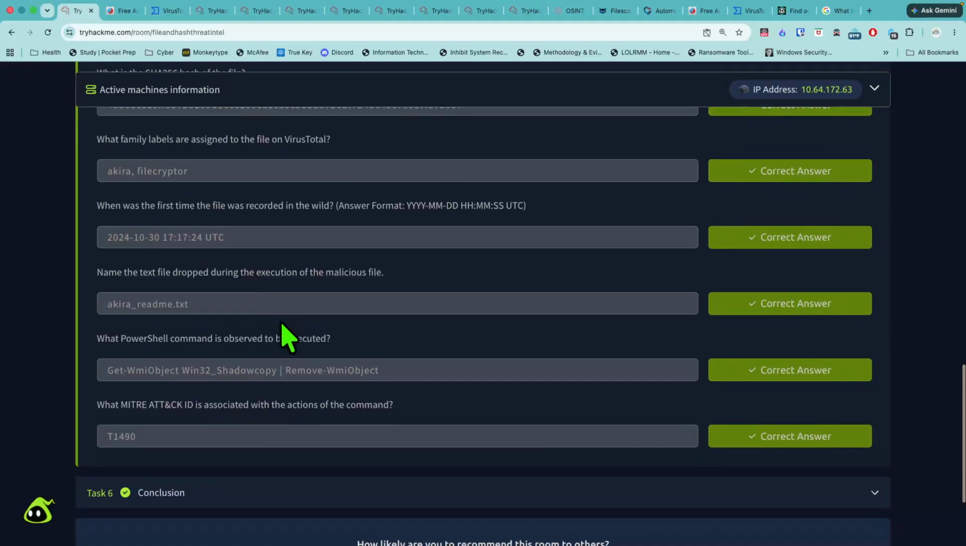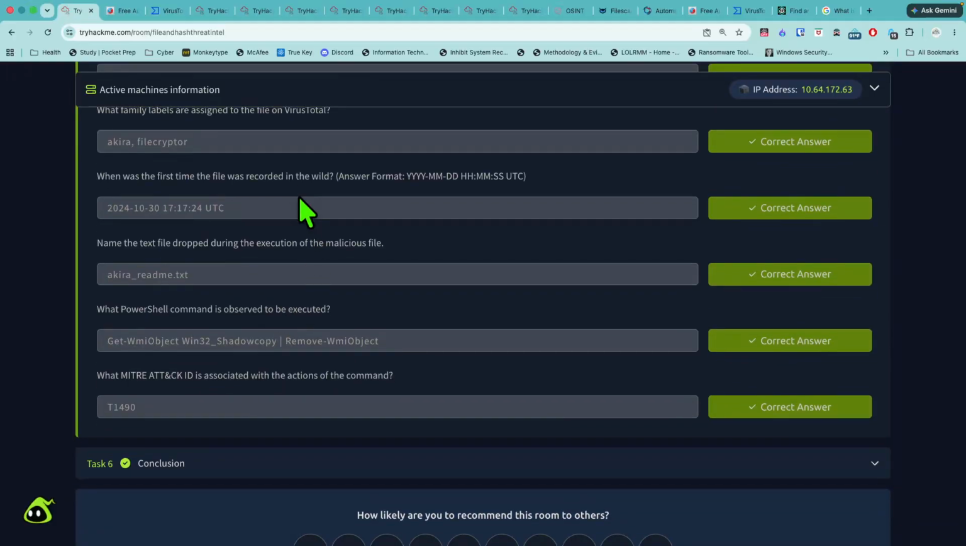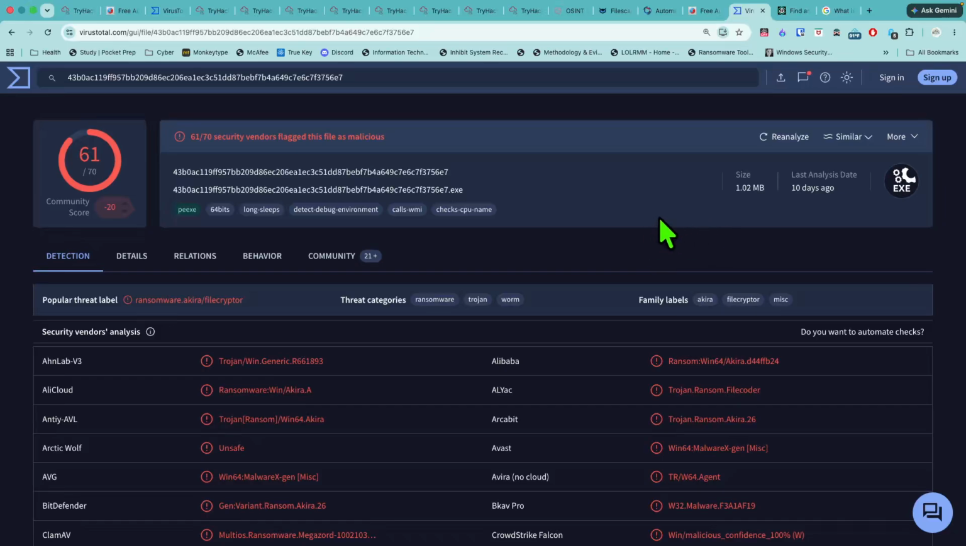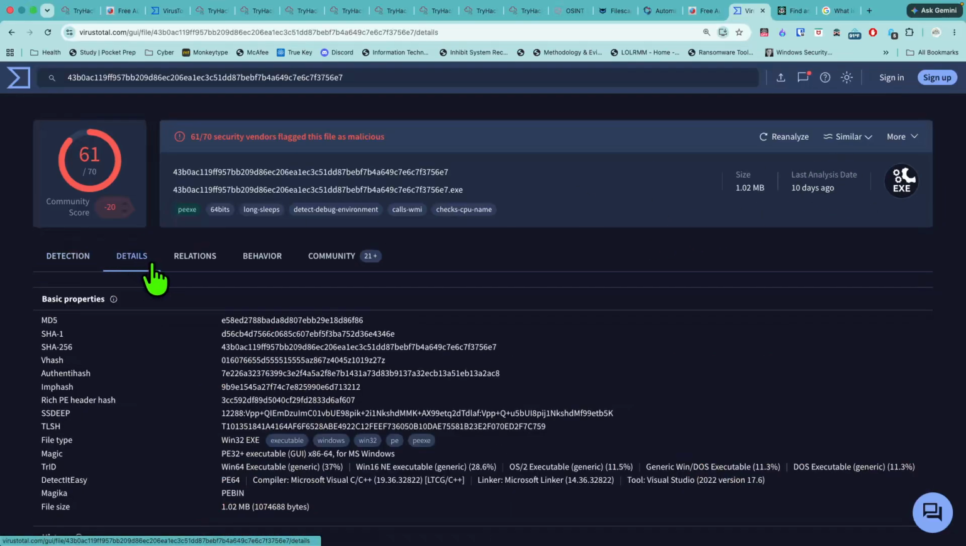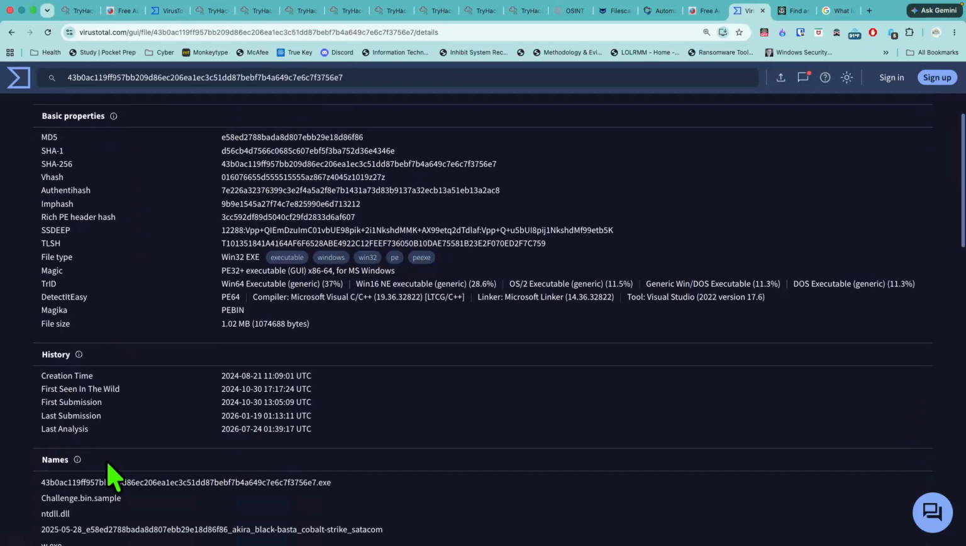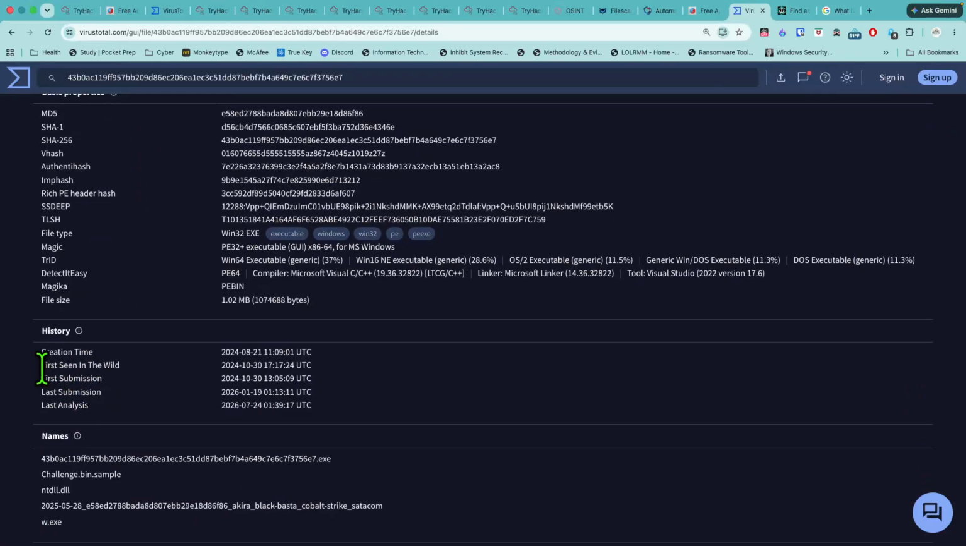Awesome. When was the first time the file was recorded in the wild? So let's figure that out. Let me go to VirusTotal. I see last analysis dates. It's going to be under details or detection. Yeah, first seen in the wild. First seen in the wild.